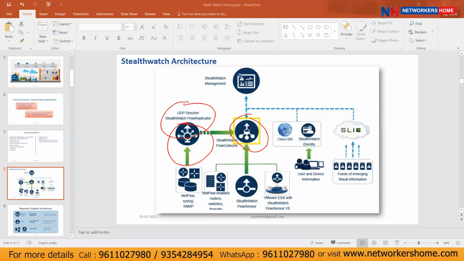UDP director's responsibility is different. The UDP director's responsibility will be to collect information from NetFlow servers, syslog servers, and SNMP servers, and to send it to a flow collector. Flow sensor is not responsible for collecting the information of these servers. You guys are aware of flow collector, syslog, and SNMP, right?